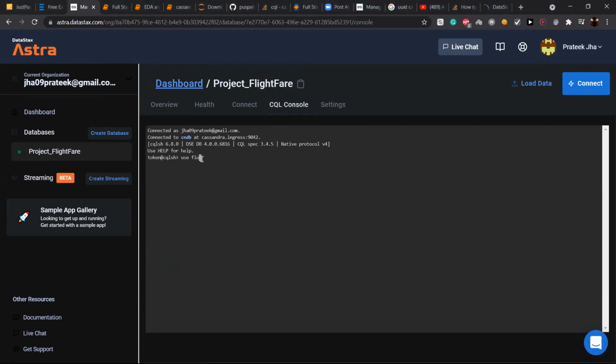Okay, use flight. This is my keyspace. Describe tables. Okay, I have two tables. Yeah, it is there. So easily you have created it. I think there would be some syntax issue or something, right? So, select star from students. Yep, it is there. And easily you have created the primary key and there is no error or nothing.